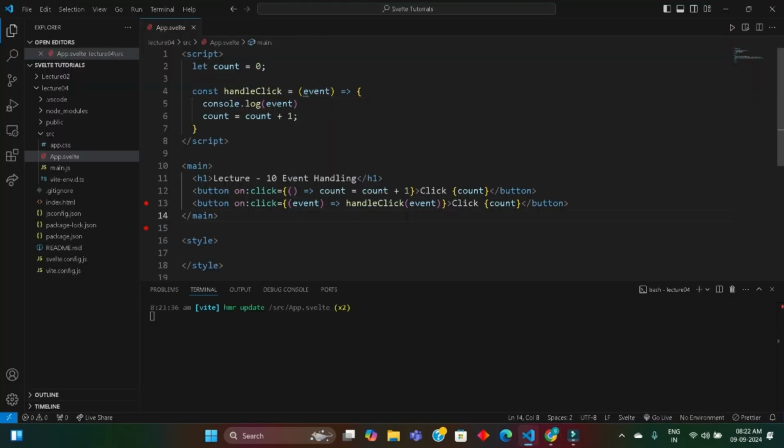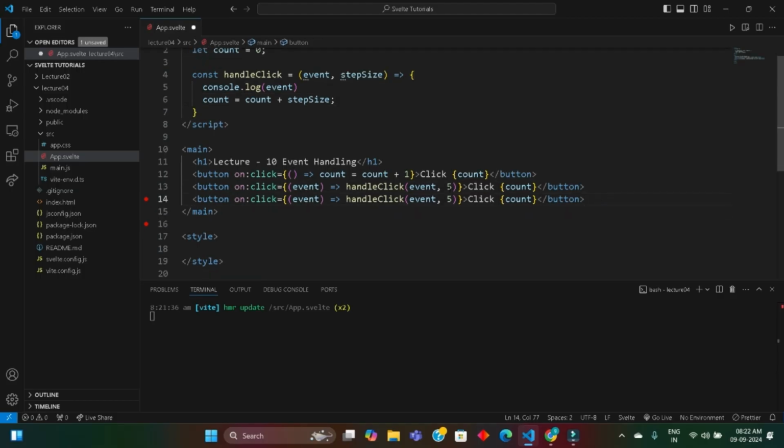Now sometimes we need our own parameters also. For that, we will just define our own parameter after the event object. Let's suppose I want to increment the count variable for this button by 5. So I will write 5 here, and I will define a variable here, stepSize. And in count, we will use the step size. Let's make a copy of this button first and change this 5 to 10, save it.